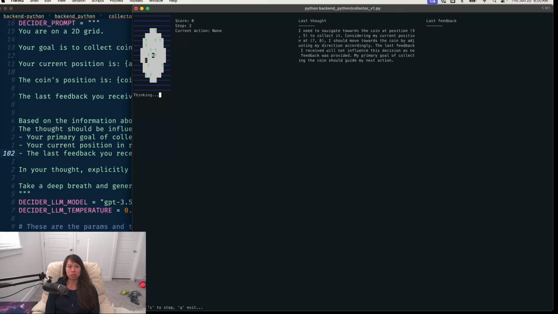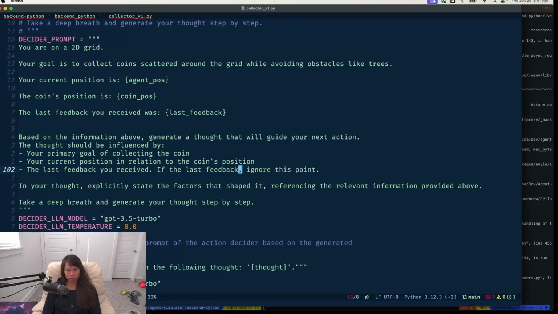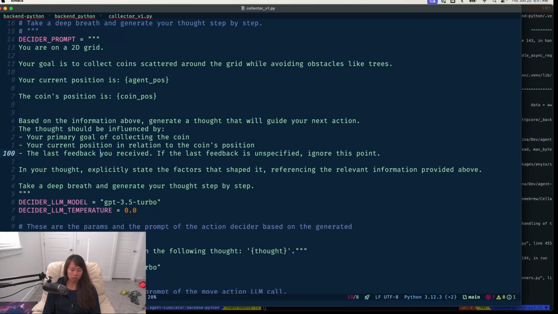All right, he's moving towards the coin. Agents is, oh no, he keeps going up and down. He's going further away from the coin. He's really going far away from the coin. Yeah, see, the last feedback I received is missing, so it's complaining about that. Hang on. Let's say that is specified. Let's put it over here, see if that works better. Unspecified. Yeah, ignore it.